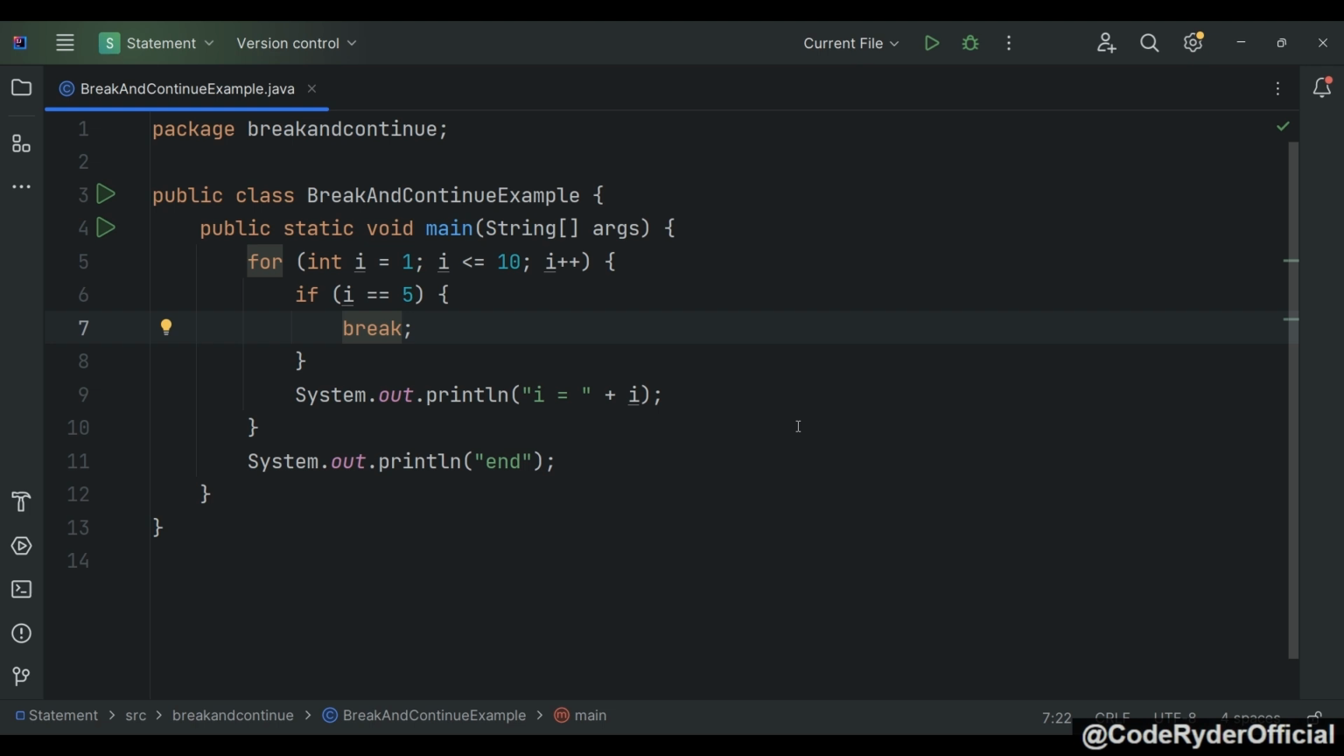Okay, so we're going to use the same example that we used for the break statement. In this example, we saw that it printed the value of I is equal to 1 till I reached 4. And as soon as the value of I became 5, it encountered the break statement, and as a result, it skipped the entire for loop after I is equal to 5 and went outside the for loop to print end. Okay, so now if we change this break to say continue, what will happen?